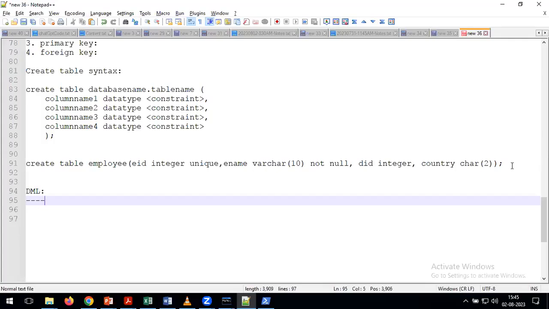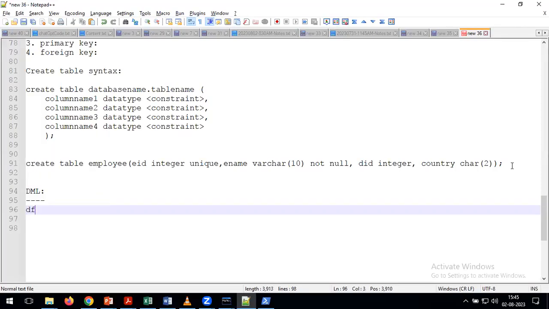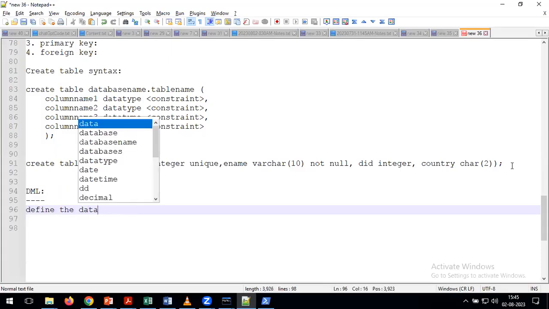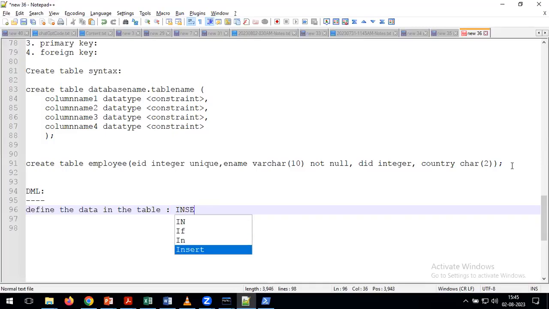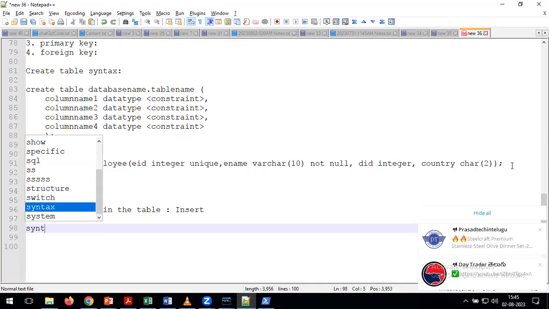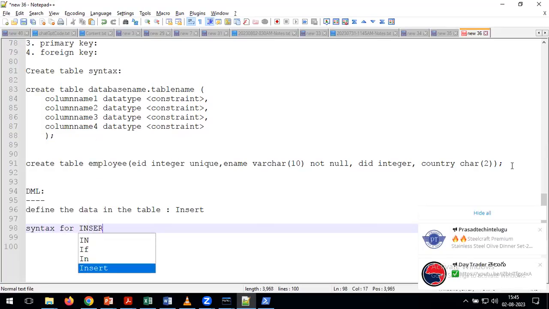So in the morning we discussed, whenever you want to deal with the data of the table, we need to use the DML commands. Here my requirement is to define the data in the table. For this, which command are we going to use? Insert. We are going to use the insert command. Let's try to understand the syntax for insert.